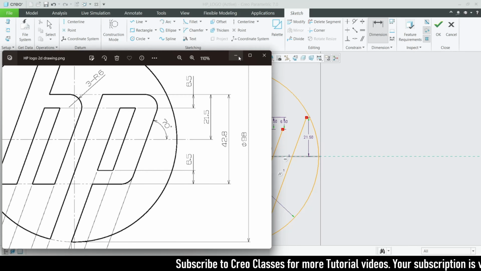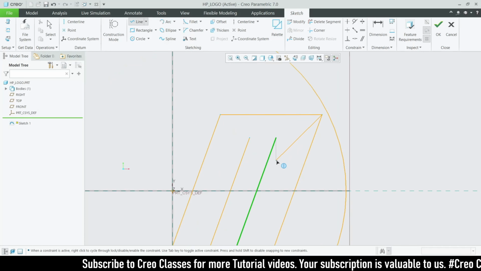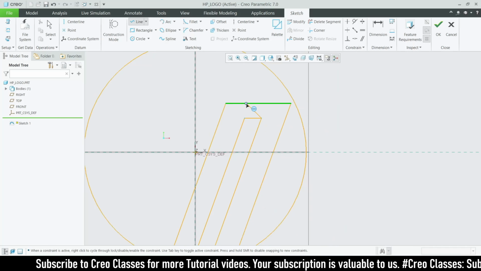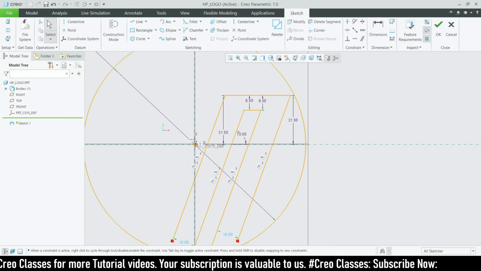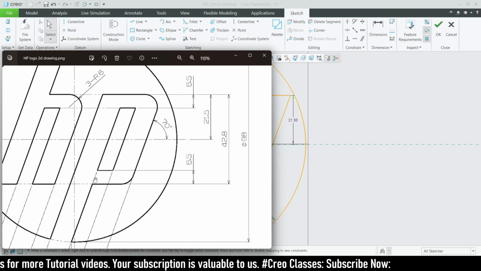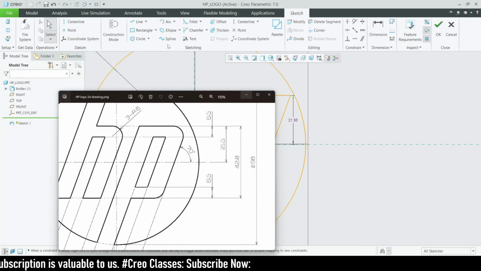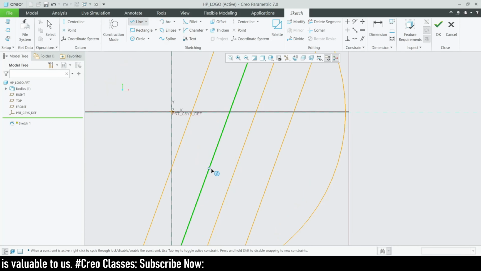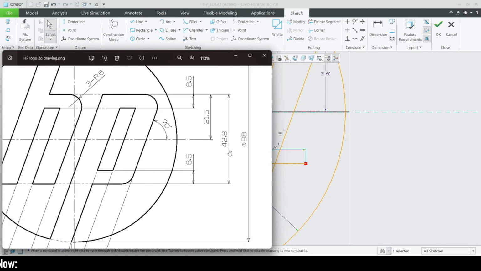Then I'm directly going to join these two lines, these two lines. On the top we have done this. For the bottom, they have two dimensions. One line will be 42.8, which starts from the second line. So let's create a line from the second line. This will be a total height of 42.8.